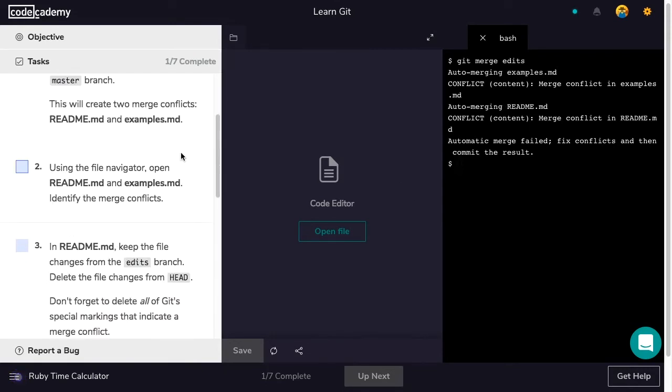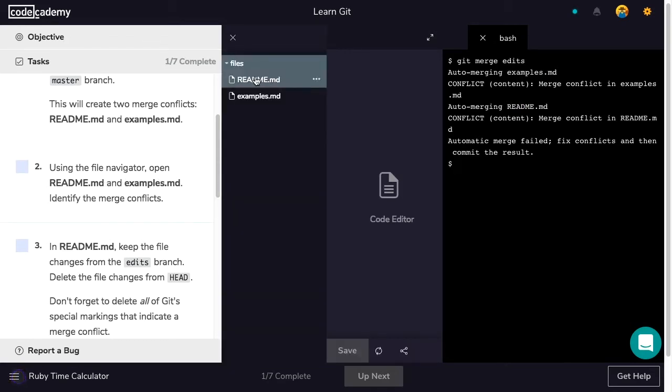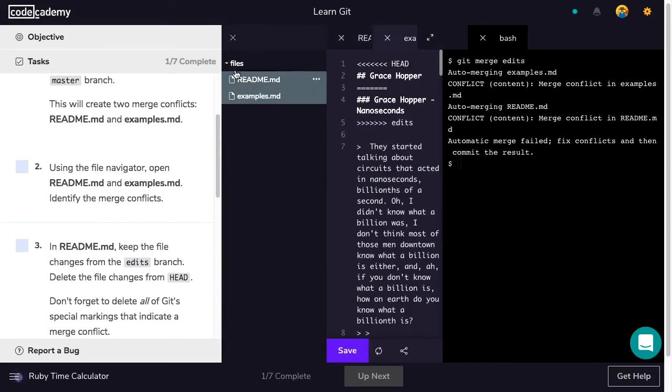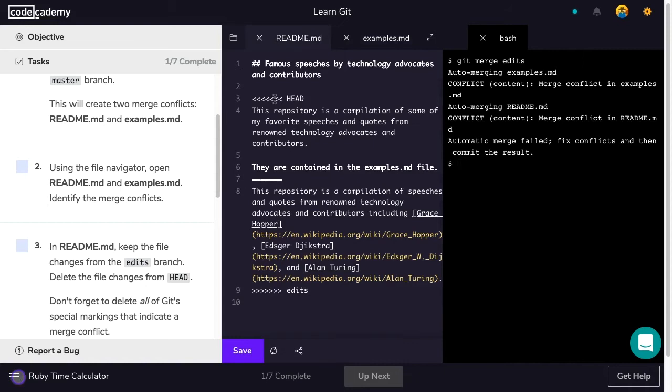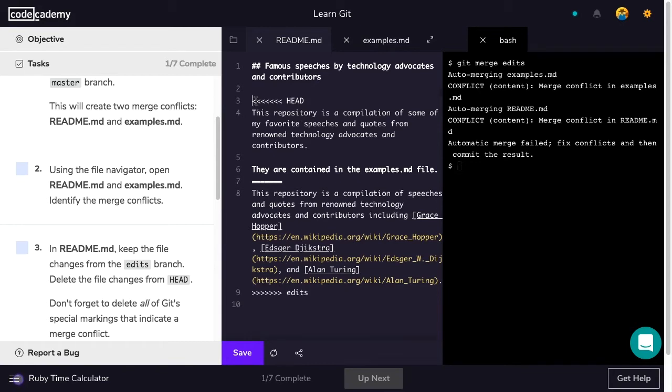All right, step two, using the file navigator, open readme.md and examples.md, identify the merge conflicts. All right, so in readme.md, the merge conflicts exist between these arrows here and the equal sign. And this first one is whatever we merged into, aka the master. So this first one, represented by head, is the current repo that is getting merged into the master. And after this equal sign is the same line, but in the edits branch, evinced by this edits label down here.